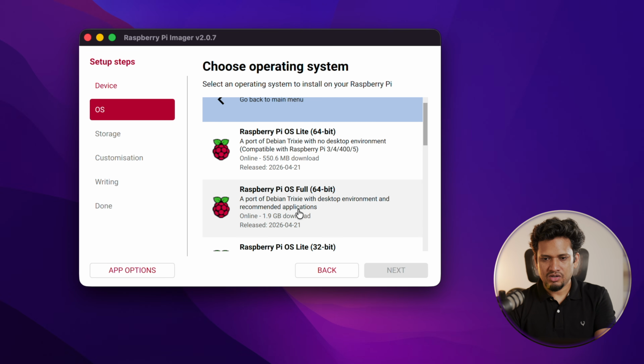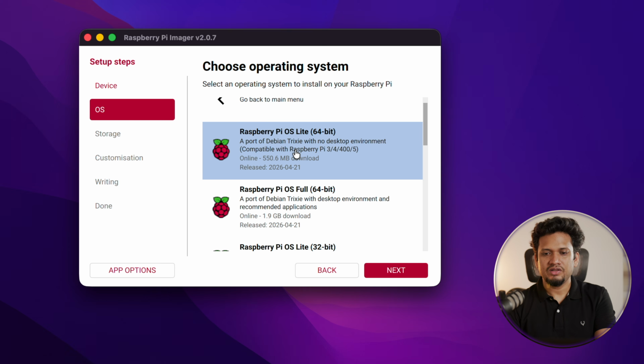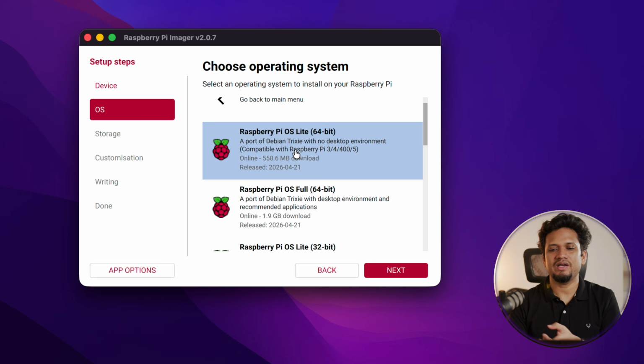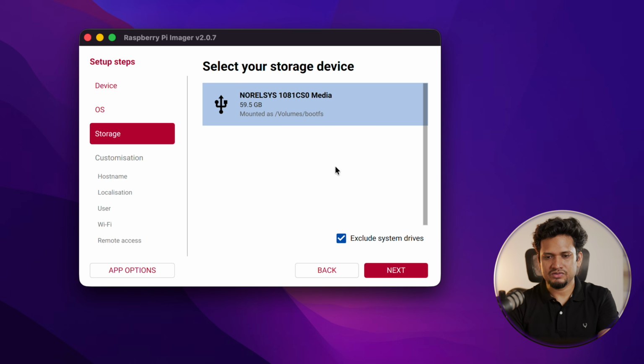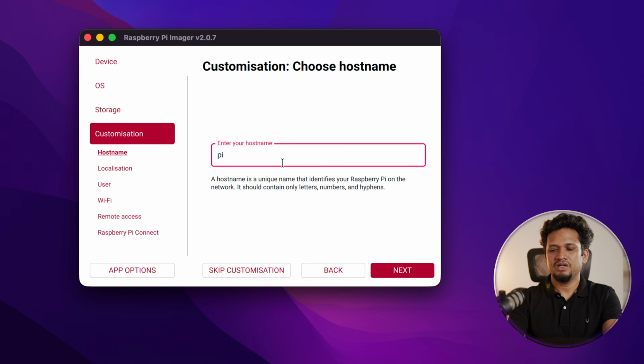Here I'm going to install Raspberry Pi OS Lite 64-bit version. This will be smaller in size, plus its RAM requirement will be much less. So RAM which is left will be utilized by the N8N program. Now select your external media and then install it. Now enter the host name. You can choose the name of your choice. I'll say that it is my Pi.